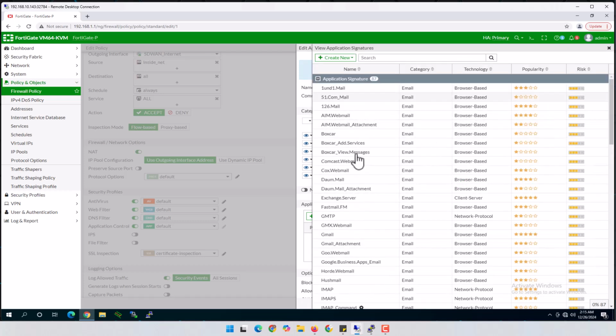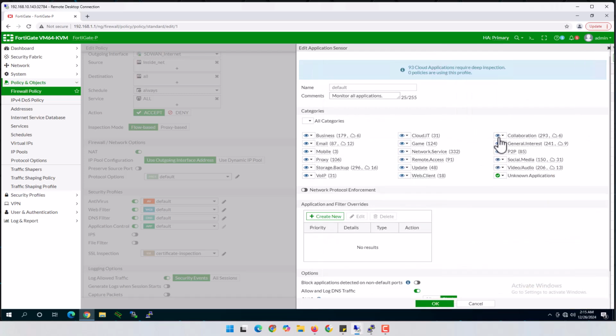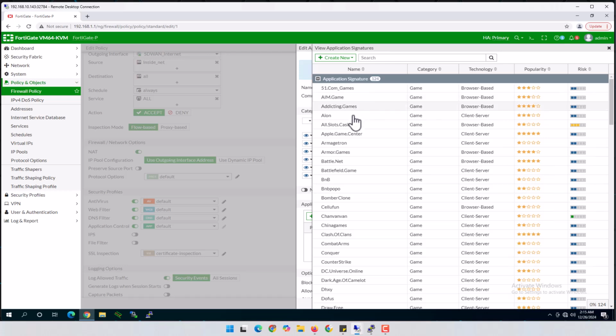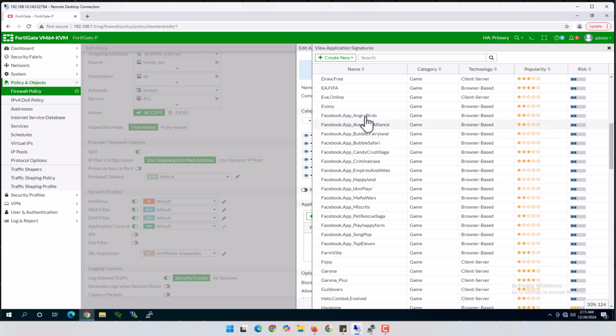Okay, you can see here that we can filter, for example, Gmail as an application so that it's not accessible inside our network, and any other email services available on the internet. And also for gaming, let me see, maybe the Facebook games and so on. You can see here the Facebook Angry Birds and so on. You can see Candy Crush, the most famous games available on Facebook.